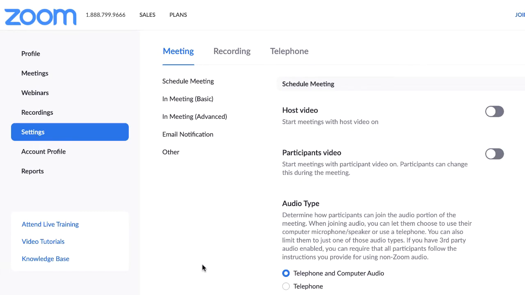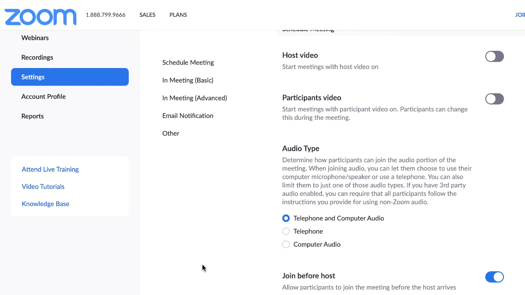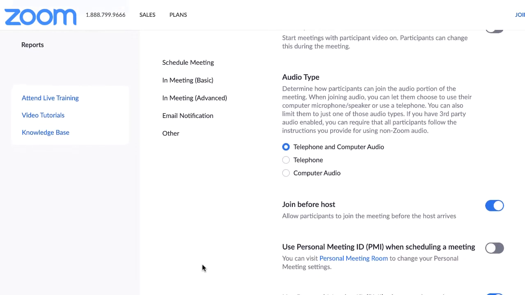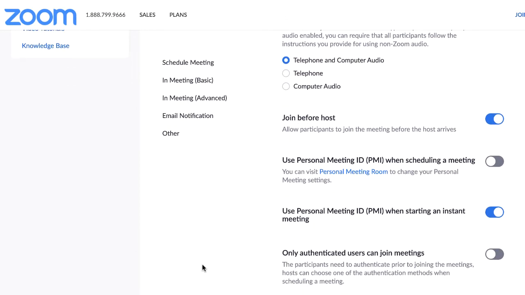And now if you scroll down, you'll see all of the different settings, whether you want the host video to be on, the participants video. And now here are some things that you can do to really crack down on any unwanted guests or unwanted behavior. The first thing that you'll want to decide is whether you can join before the host. And sometimes it's better if you make people wait until you've joined before you're joining, especially if you're afraid of having unwanted guests, so you can uncheck join before host.